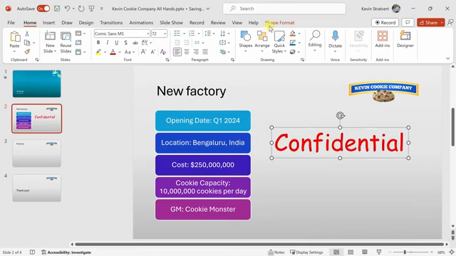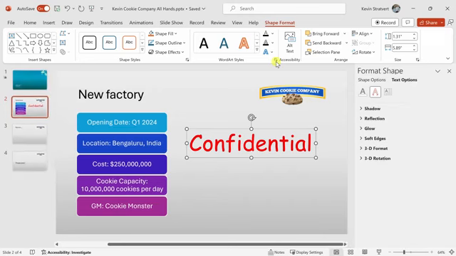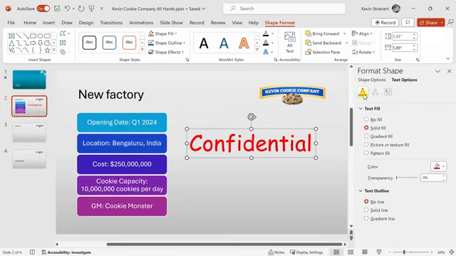Now, up on top, I also have shape format, and here I could adjust all sorts of different settings related to this object. I can also click on this icon, and this opens up a pane on the right-hand side that exposes all of the different settings. Currently, I'm in text options. Here I could click on color, and let's say I apply some transparency to it, just so it sits on top of the content, but it's not the main focus.